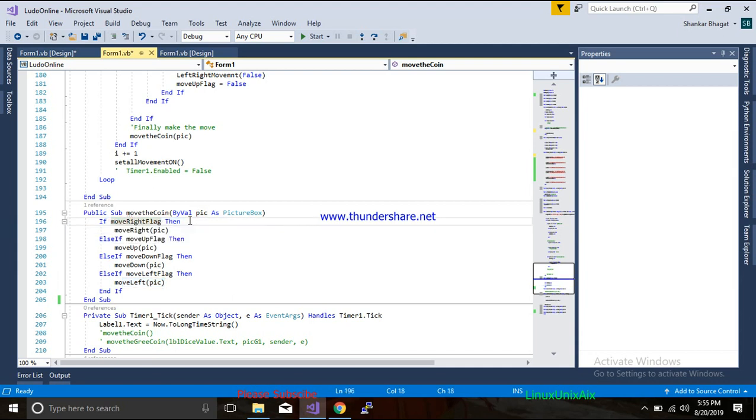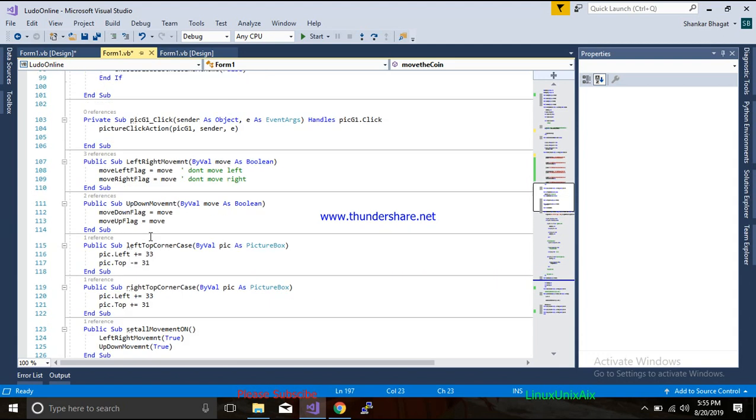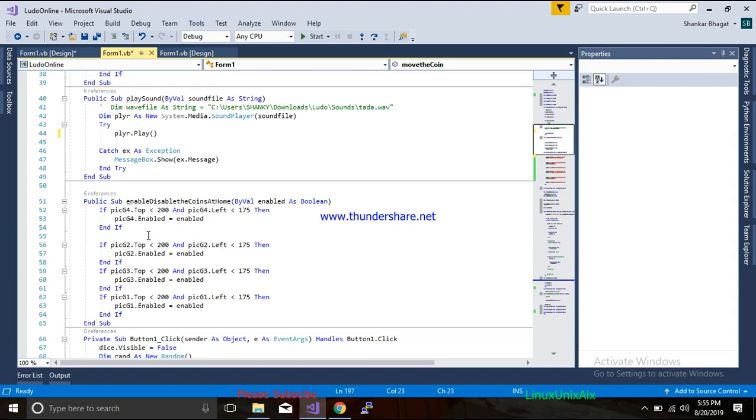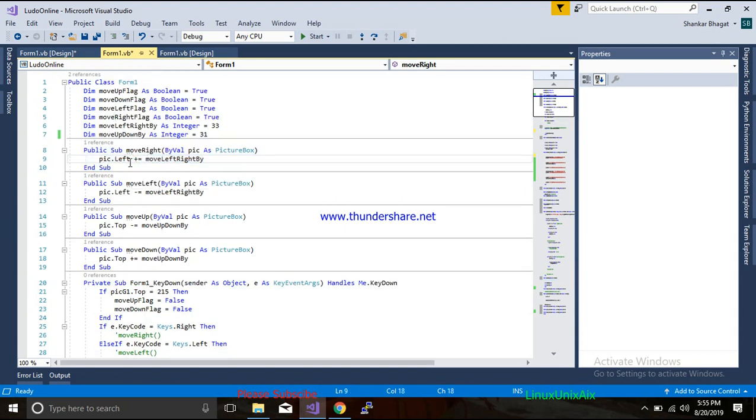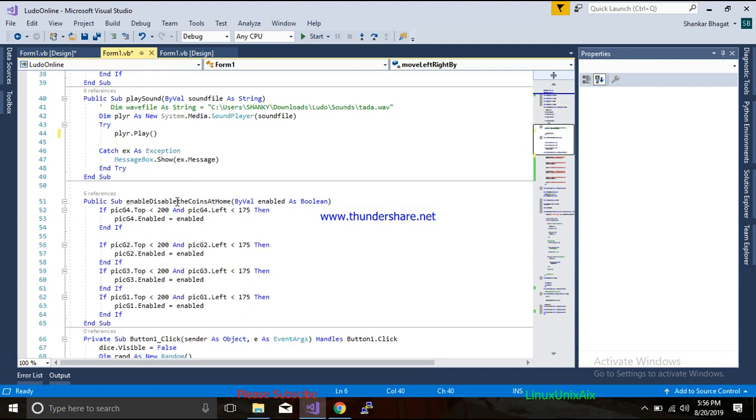Move right flag is true, so let's just say move right. Where is move right? Let's say move right the picture. So when I call move right, this is what is happening, it's a very small function. In case of move right, I just have to increase the x coordinate by one position. This is again 33. So I am just moving by one position.